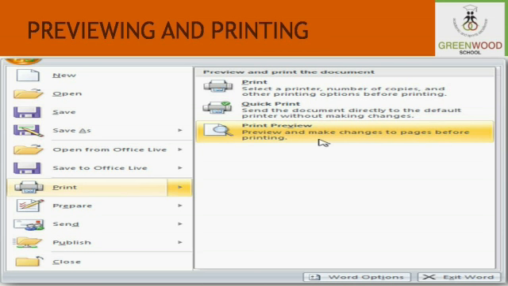If you want to print a document, click on the File tab and select the Print option. Choose the printer from the printer drop-down list. Enter the number of copies in the Copies box. Under the Settings section, select All Pages if you want to print all pages. Select Print Selection if you want to print only selected text from the document.